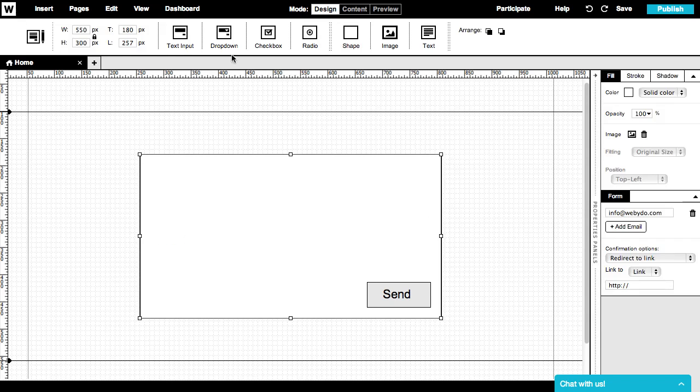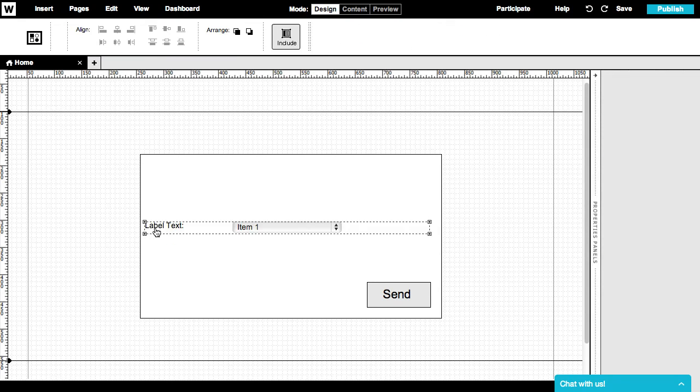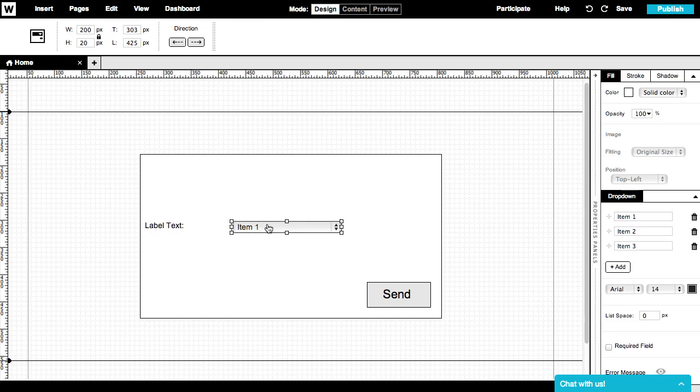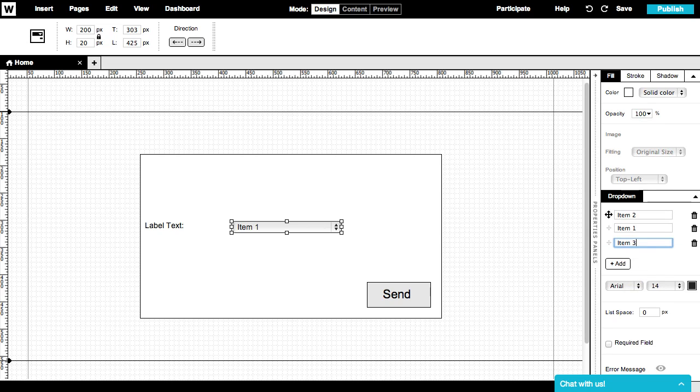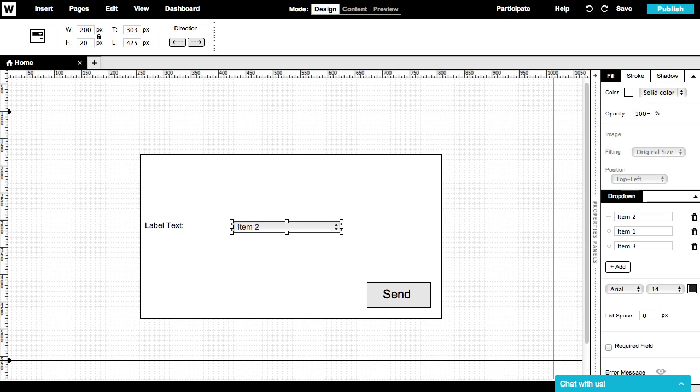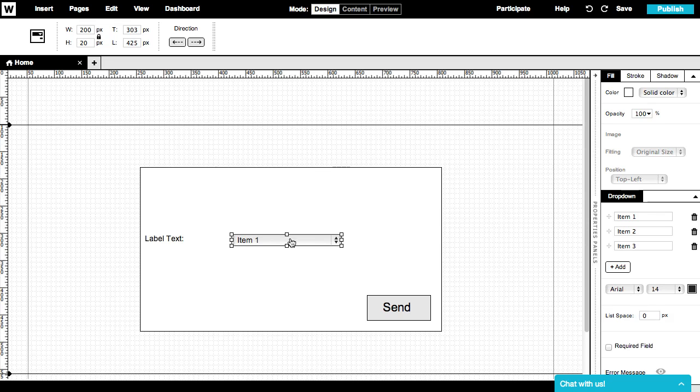The drop-down form element is made out of three sections as well: a label text section, a drop-down selection, and an error message section. Under the drop-down tab on the right side of our menu, we can set the name of each item that will appear on our drop-down list, delete, or add a new one. To change the order of appearance, choose the cursors on the left of the field and drag it into the right position. Again, you can define the font appearance and the list space, which sets the amount of space between each item in the drop-down list.